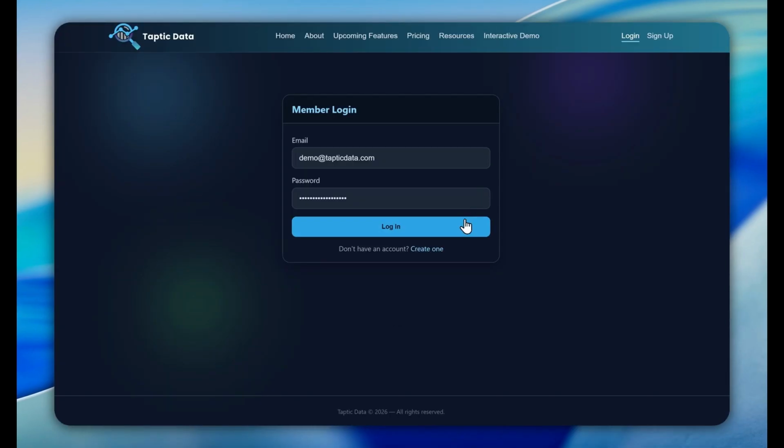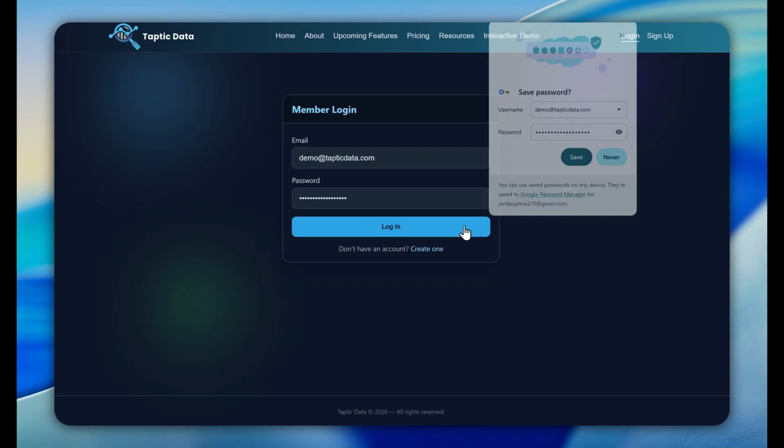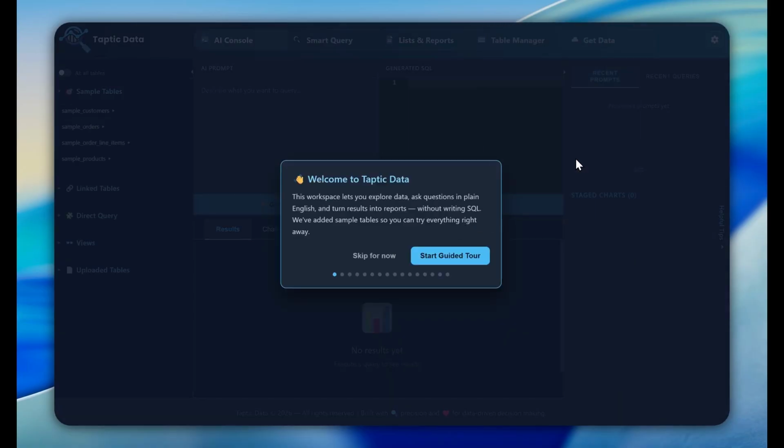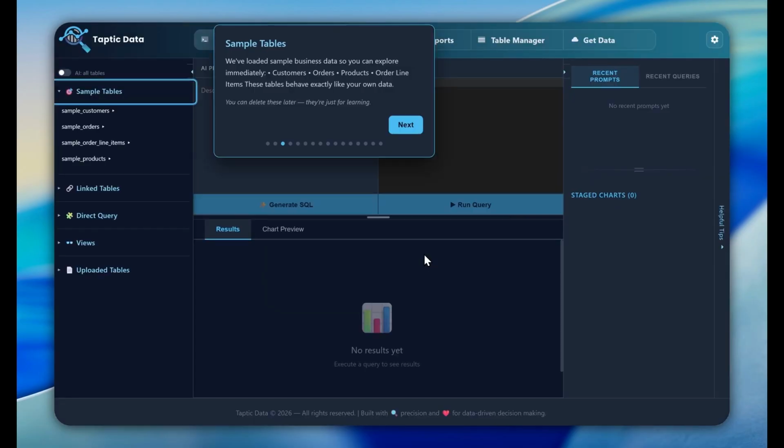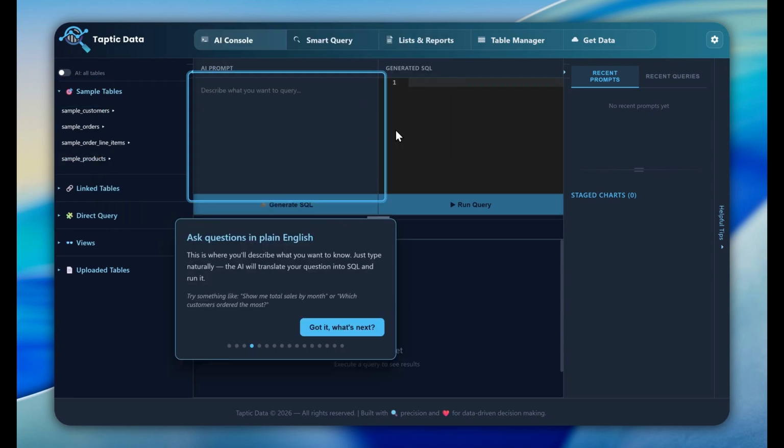Upon first login, new users are greeted with a guided onboarding tour that walks through the AI console, showing how to write a prompt, generate SQL, view results, and build a chart. It also provides written guidance on connecting your own data sources, setting up scheduled email delivery, and other key platform features to help users get the most out of Taptic Data from day one.